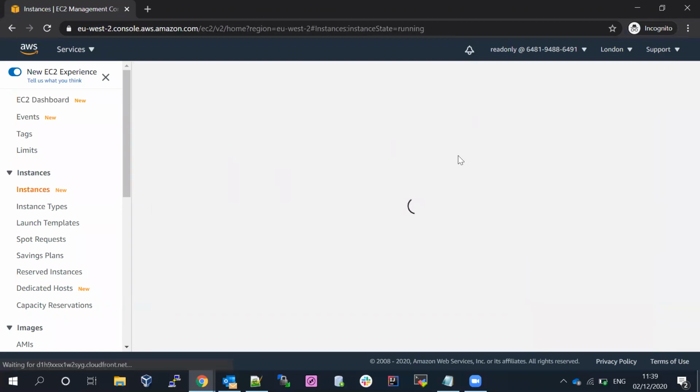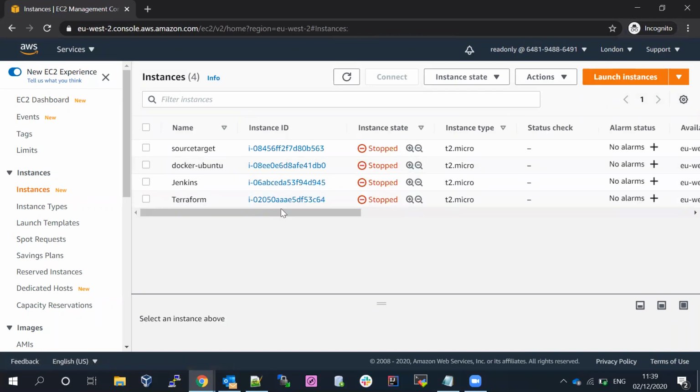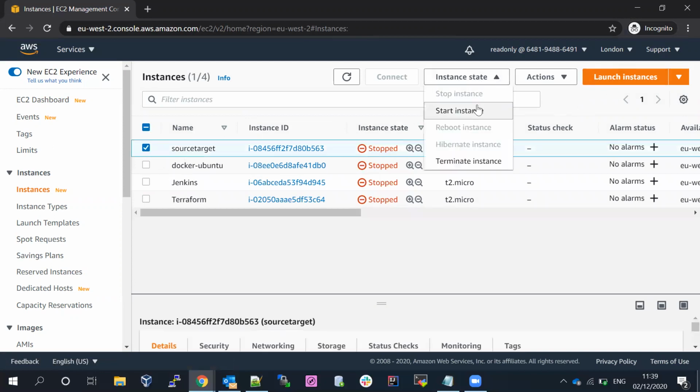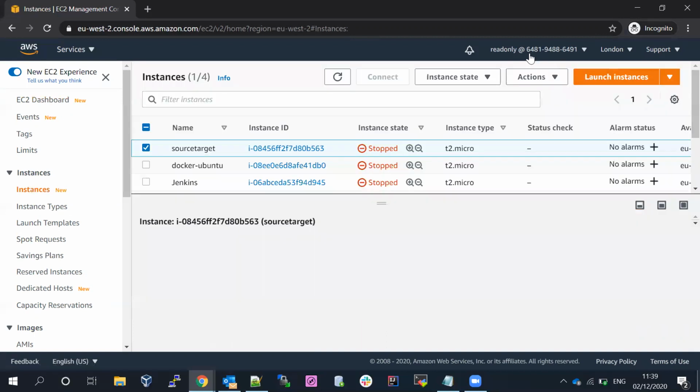Now I'm in the account. We have a couple of services stopped. Let me go ahead and start one of the services. Let's see what happened. Start instance. You can see failure to start the instance. You are not authorized to perform the operation. Encoded authorization failure message. Why? Because the read only user doesn't have full access on the AWS resources.